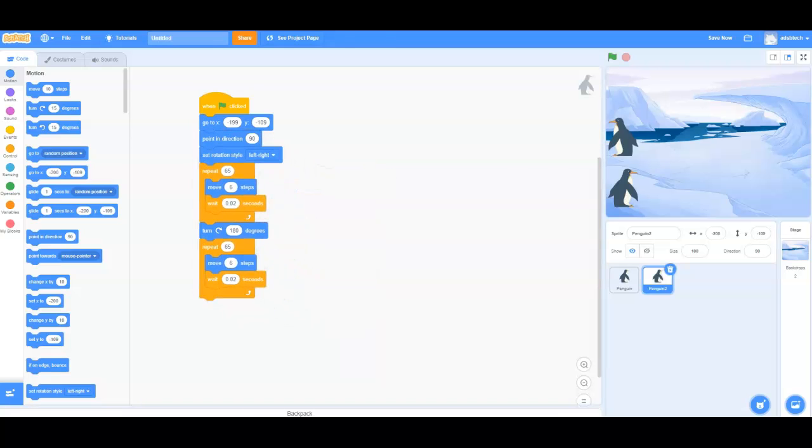So let me just rejoin this code, click the green flag, and now Penguin 2 is starting to move across the screen. So now if I click the green flag, both penguins are going to move across the screen. You can see they are going at the exact same speed. Their movements are identical. They are going across the screen, reaching the right edge, turning 180 degrees and moving back to the other side.